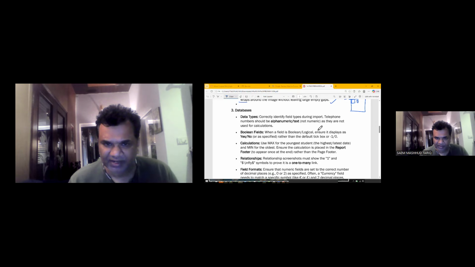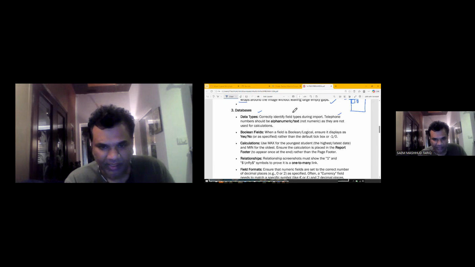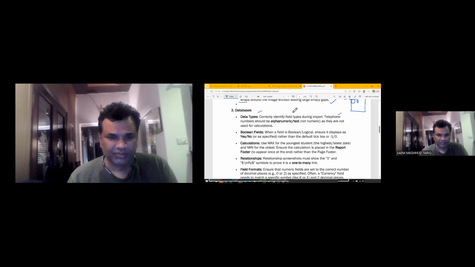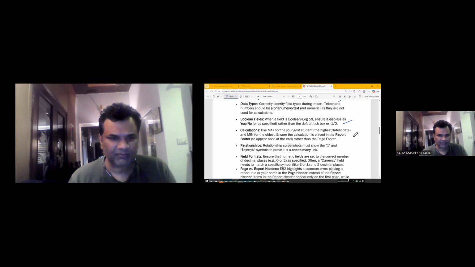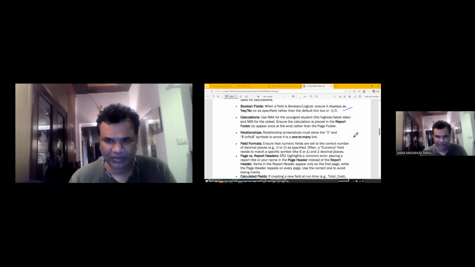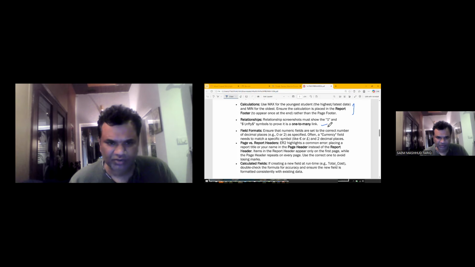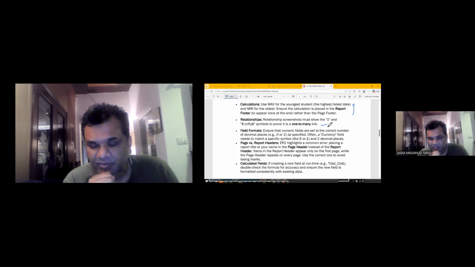Data types. Make sure that if you have a telephone number, it is basically text. It's not a number. Take care of data types. You should know DMY has to be selected. Now, these points are very, very typical. Okay, so don't forget that. Boolean logic has to be yes, no. When you do the calculations, you can actually use these in the report. When you come to the report in the outline view, you can right click and calculate the max, min, average or sum. You can do that. For relationship one to many, make sure you give proper evidence of that. And one thing more, let me add to this.